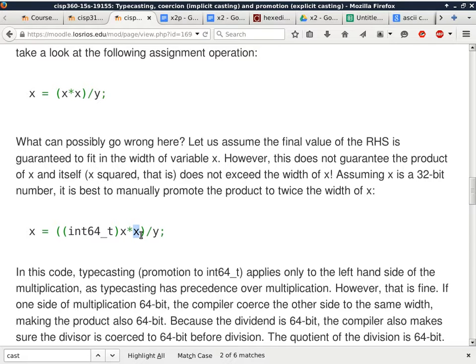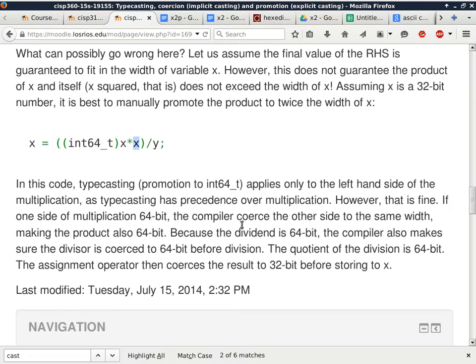What about the y? Is the y converted as well? Well, once you have a 64-bit dividend and you have a 32-bit divisor, the divisor will also be automatically converted to 64-bit before a 64-bit division happens. In fact, that might be explained down here too. Yep, there we go.